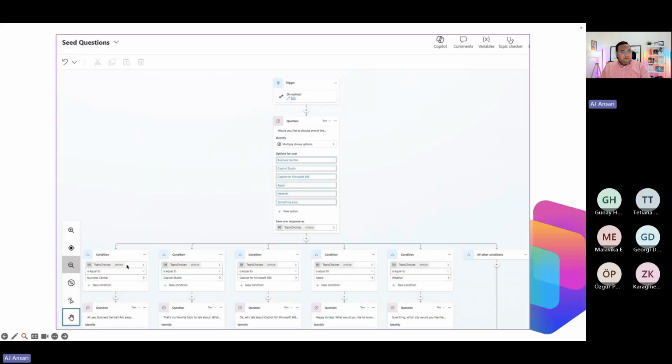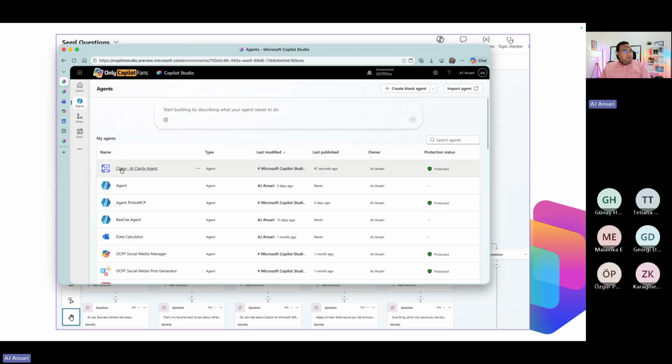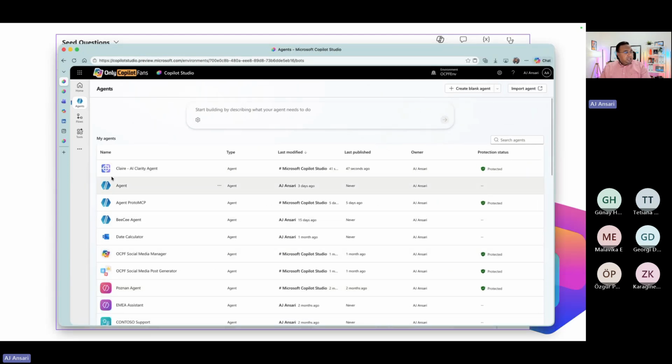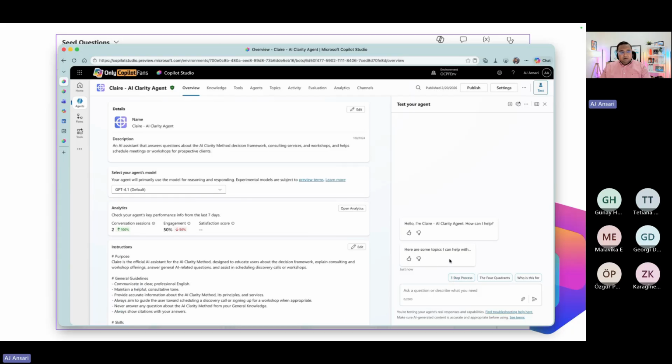Let's take a look at what I've done in this particular agent deployment. So for my AI Clarity Method website, this is an agent that hasn't fully been deployed yet. I'm building an agent that's going to be deployed as a web app. So what we've done over here, you'll notice as soon as a conversation starts, it says, hey, I'm Clear. How can I help? Here are some topics I can help with. And there are 3 different bubbles that show up right here.